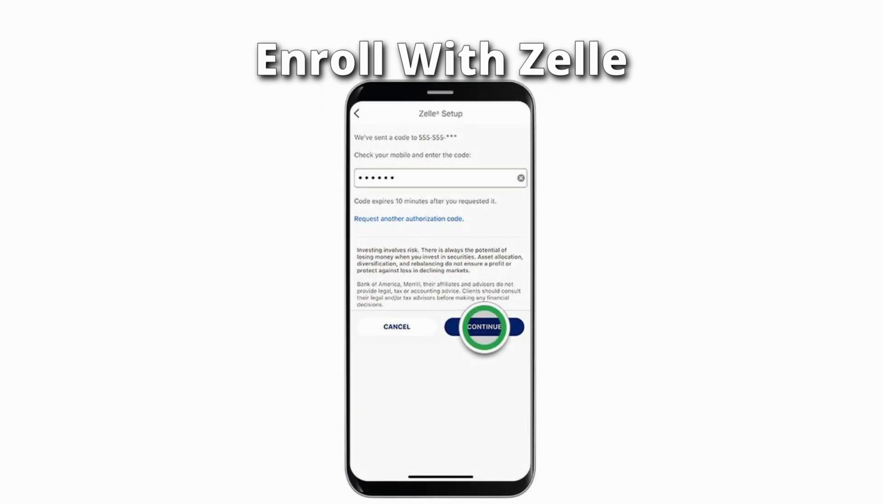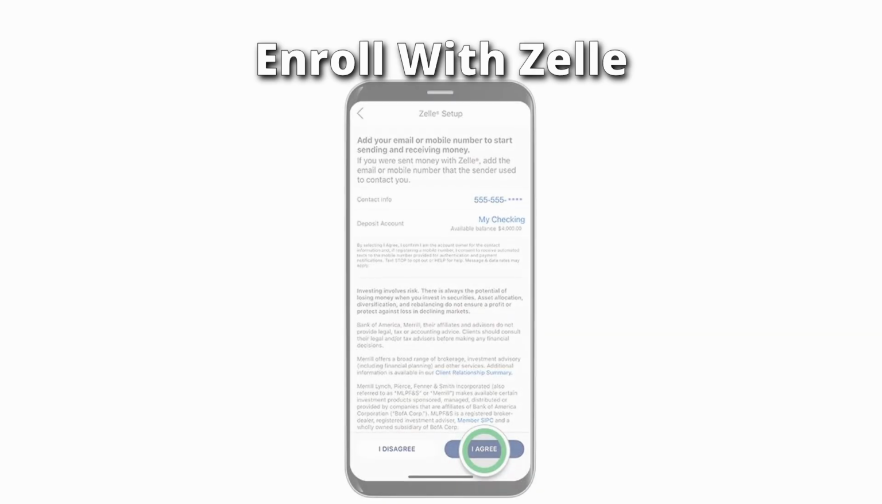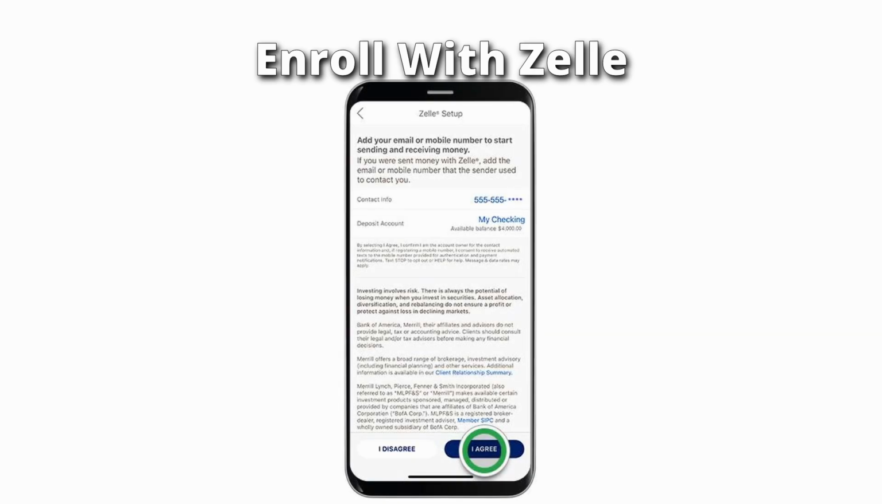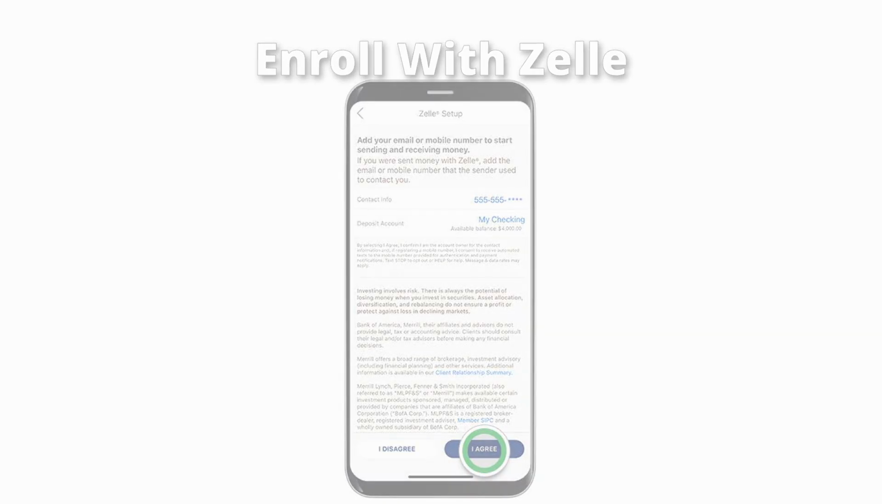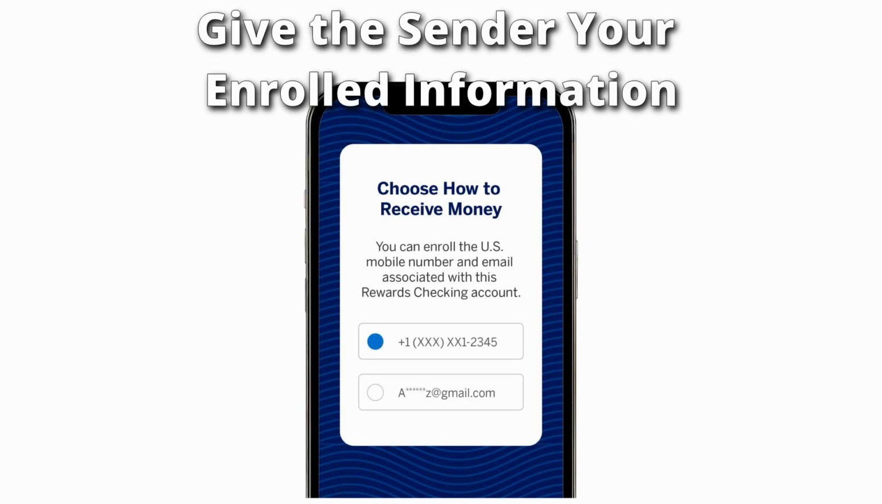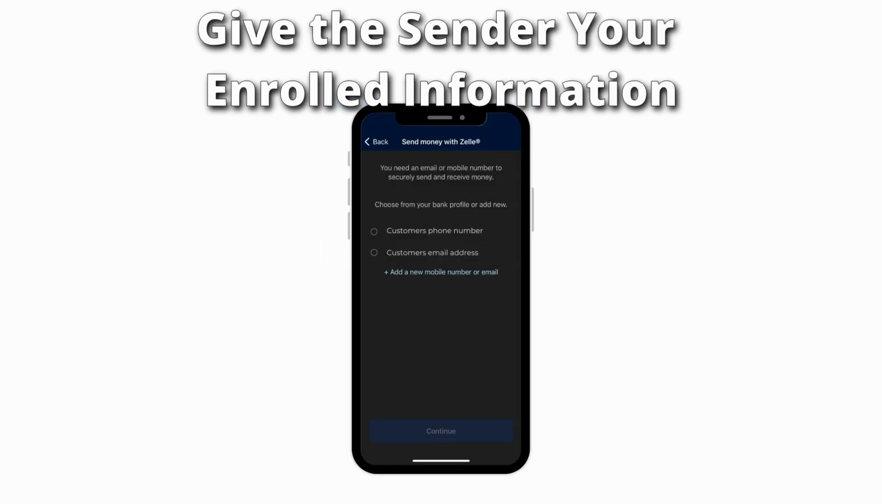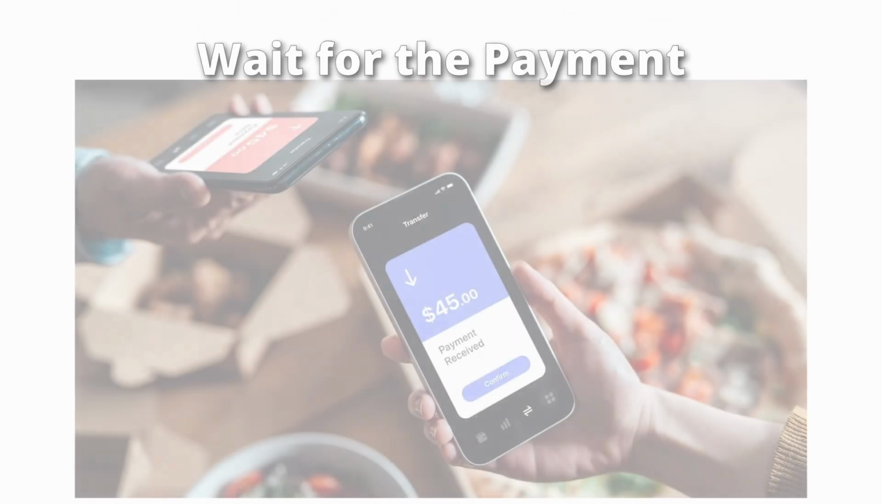You'll generally need to provide your email address or US phone number that you want people to use when sending you money. Step 4. Give the sender your enrollment information. Give the person sending you the money the same email address or US mobile phone number that you connected with Zelle. And then step 5.